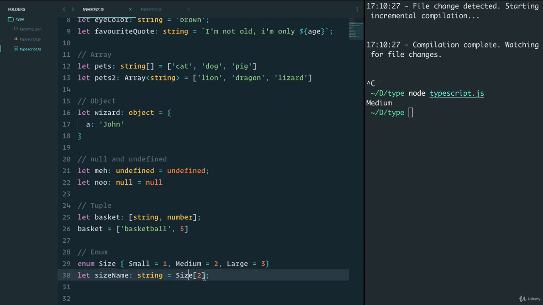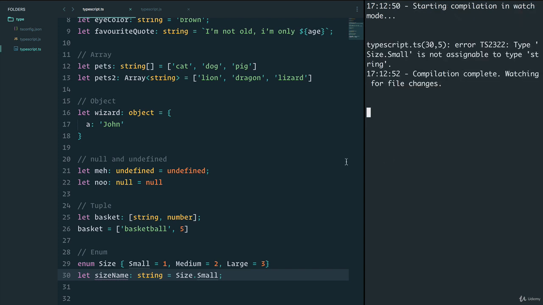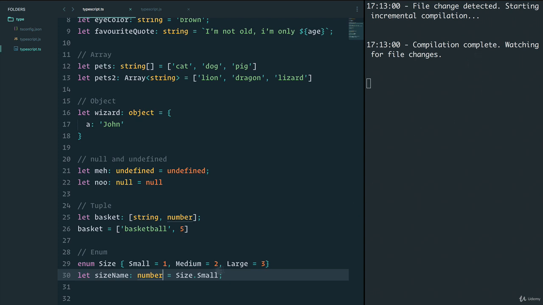Now, let's say we want to have, instead of size 2, let's say we're going to have size small. If I run the compiler, type size small is not assignable to type string. But if I change this to number, everything works because size small is now equal to 1. And you can see if I hover over this, it shows me that size small is equal to 1.